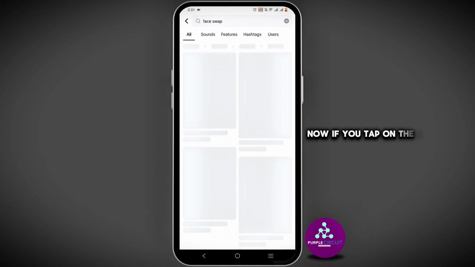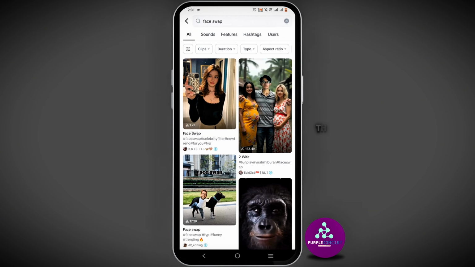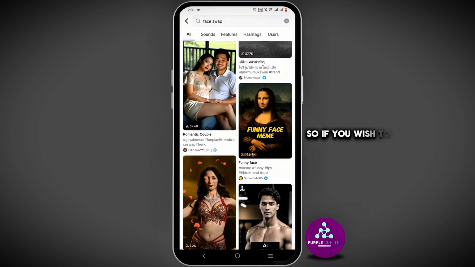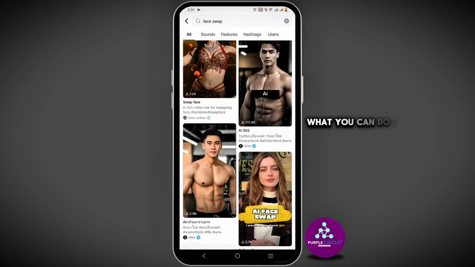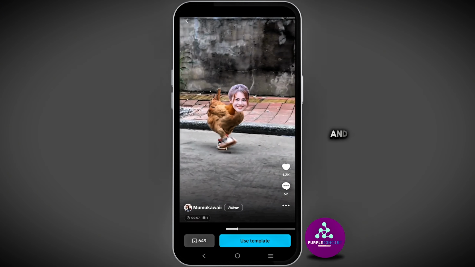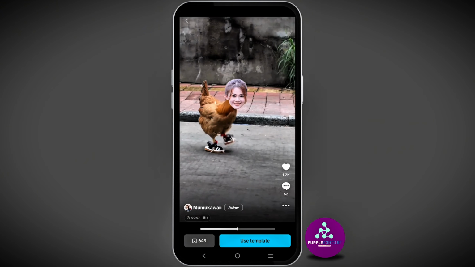Now if you tap on the search bar, you will see that there are various templates that can allow you to swap your face. So if you wish to swap your face, you can just click on the template of your choice and tap on use template.